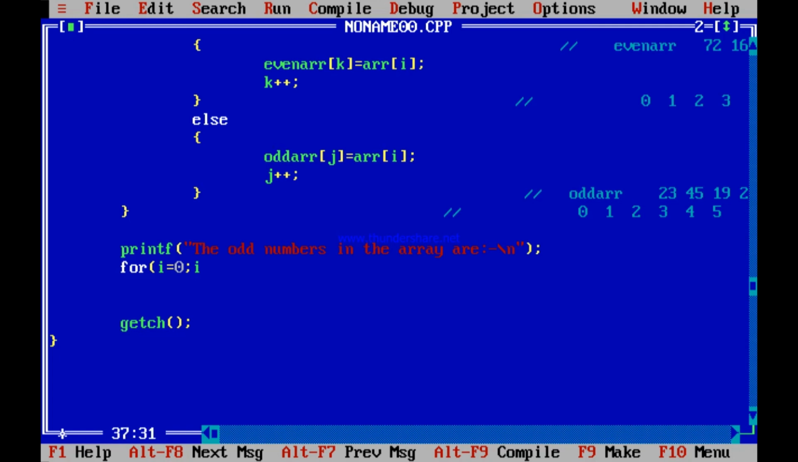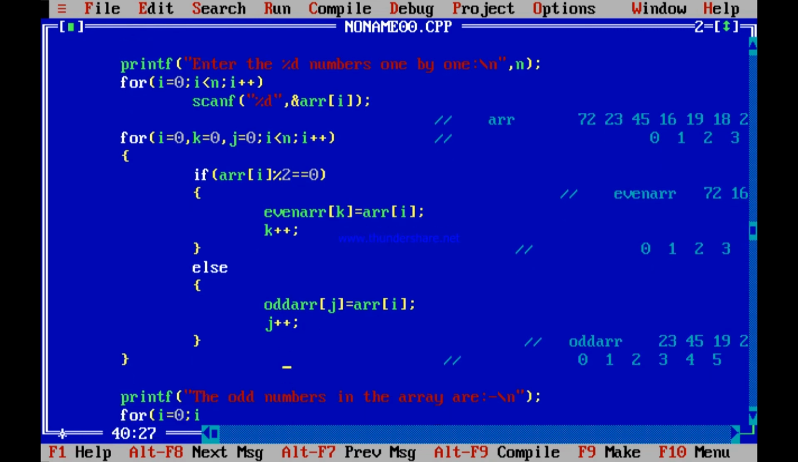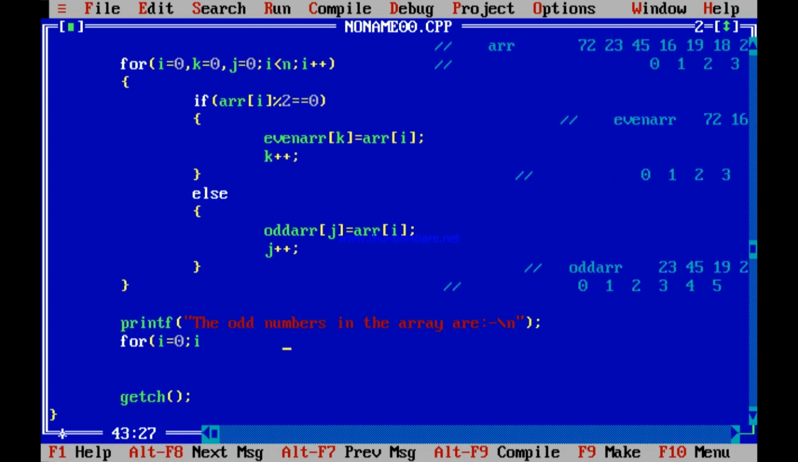So last time you had copied it into odd_arr[j] and j++ was done. And then at the end somehow you may break out. But the last number was copied in position odd_arr[j] and j was incremented. So here the number of values in the odd array is j. You understand? So for i equal to 0, i less than j, i plus plus.